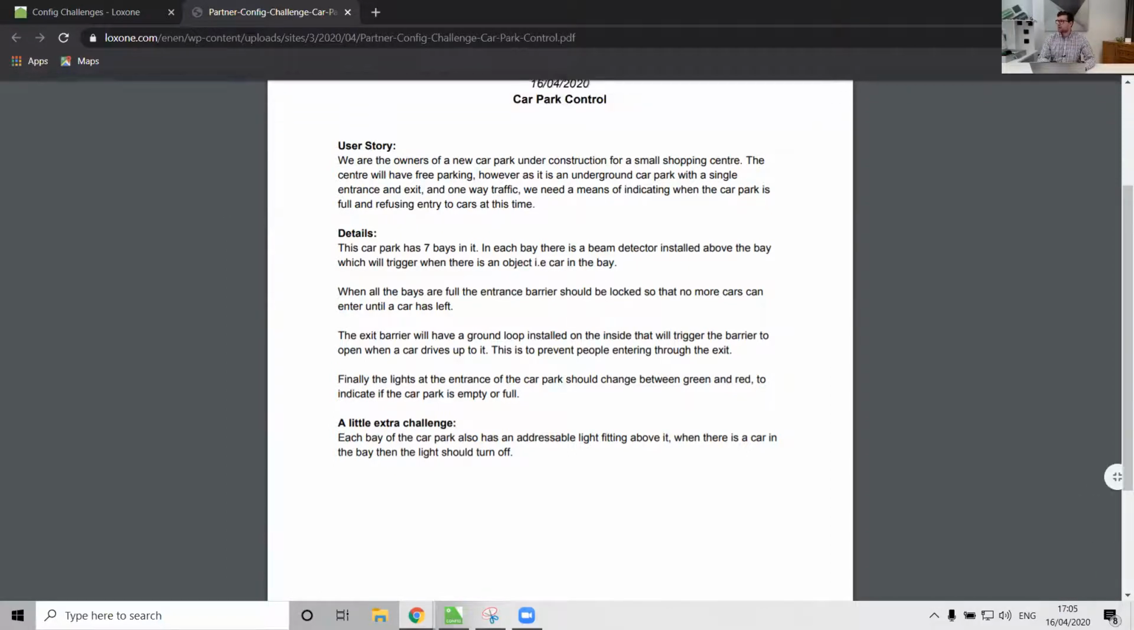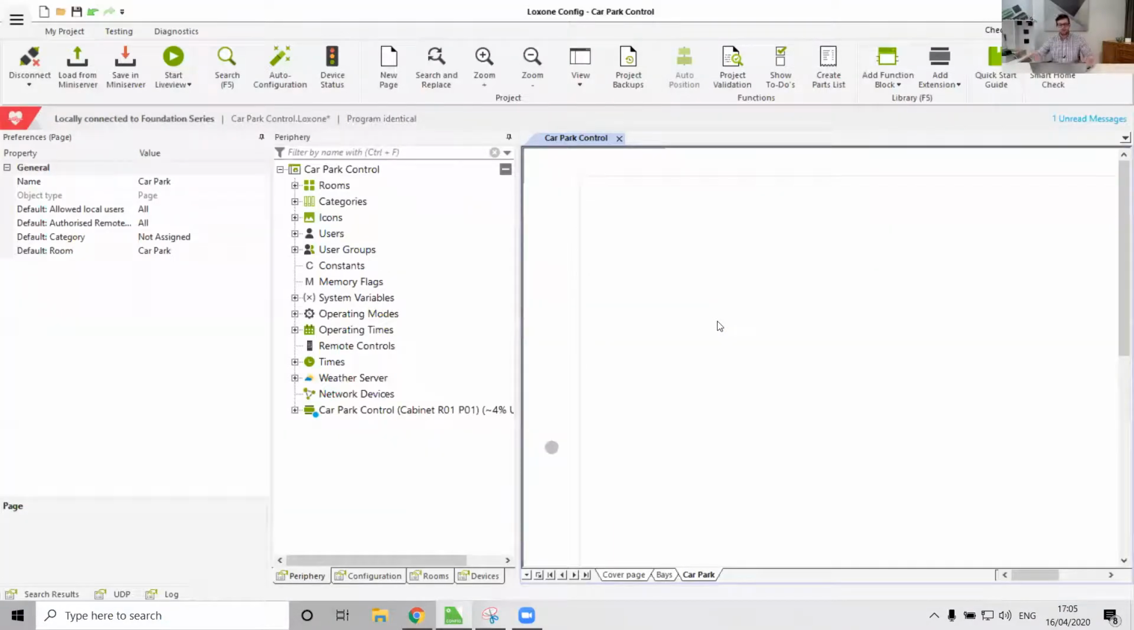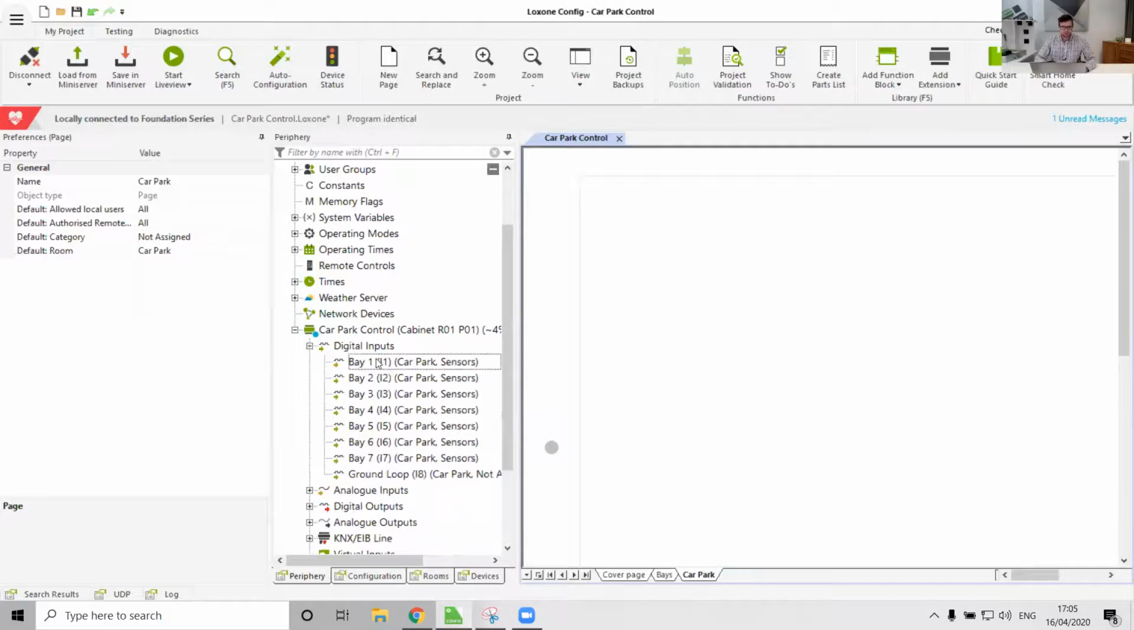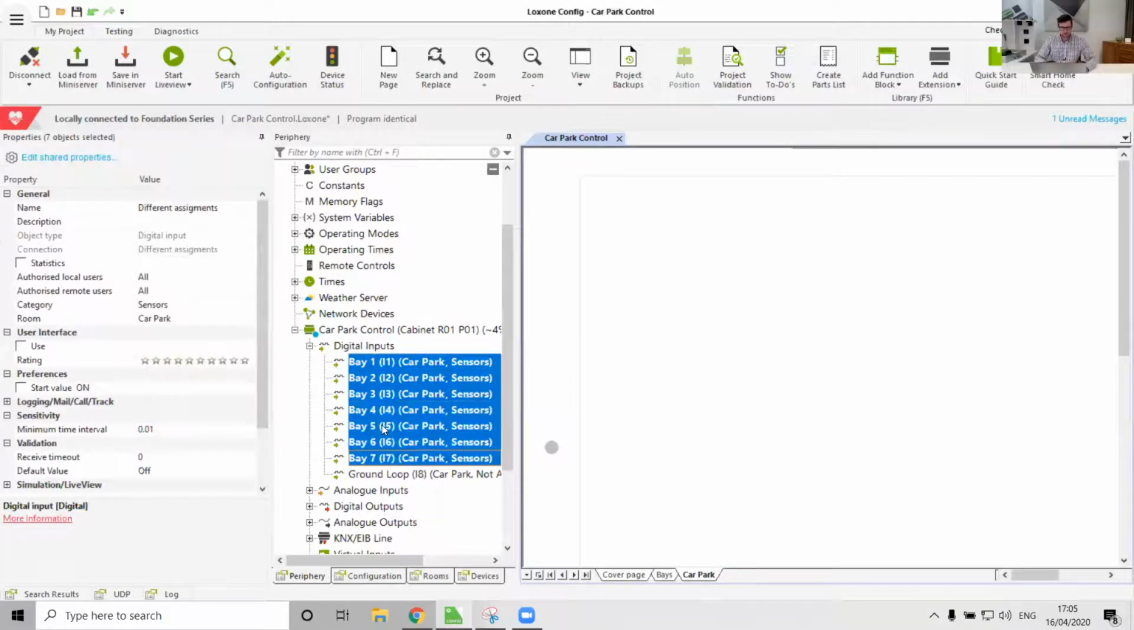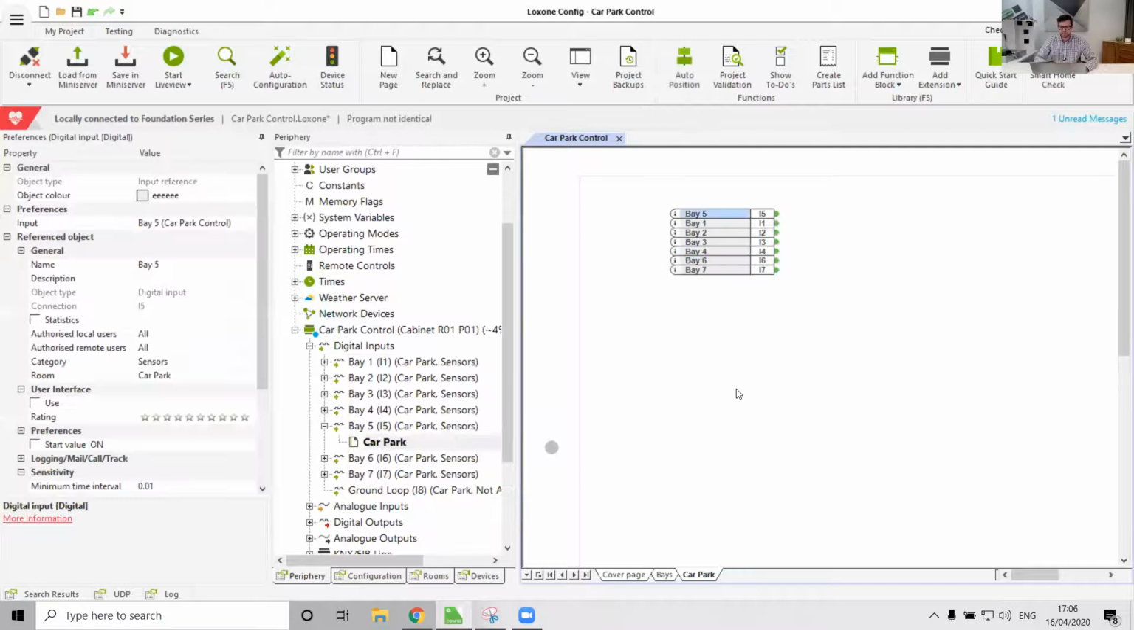Brilliant. So now that we've got that out the way, let's get cracking with the config. So I have here a blank config file. I've already connected to this demo case here. Let's get configuring it. So the first thing we need is all of those inputs from all of the bays. And so that's what I've done. I've named bay 1 through to bay 7 as my digital inputs.